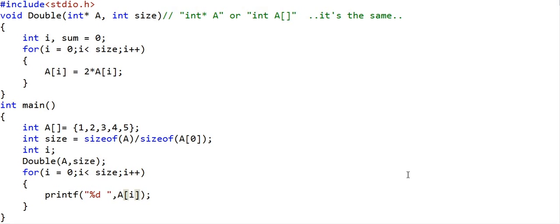So this was array as function arguments. An important use case of array as function argument is when we work with strings in C. So strings in C are nothing but character arrays. This concept really becomes important in the context of character arrays. We will be talking about it in the coming lessons.